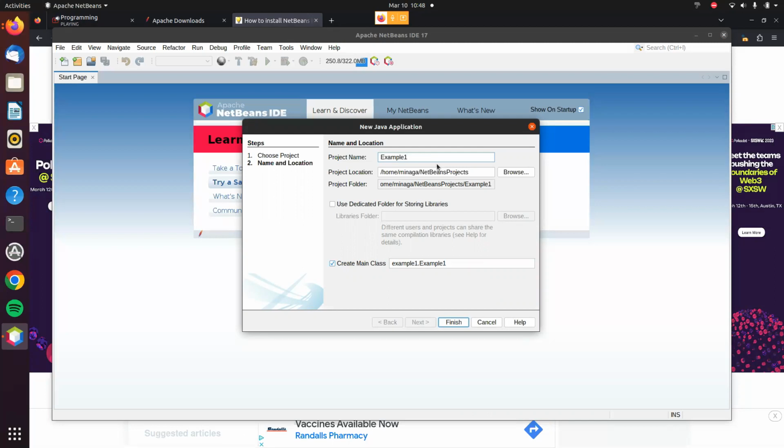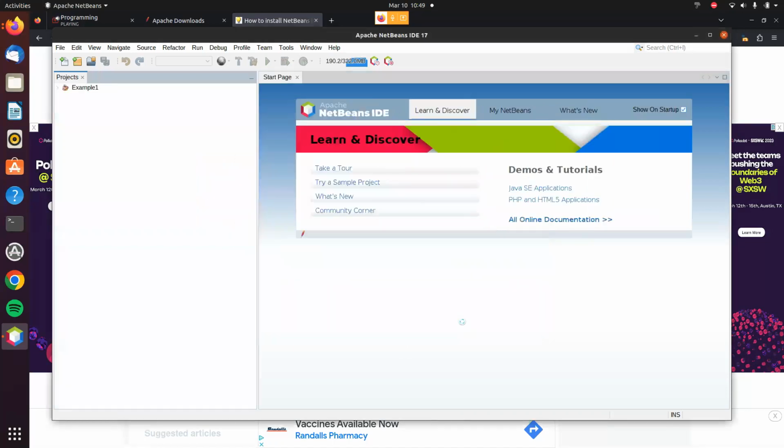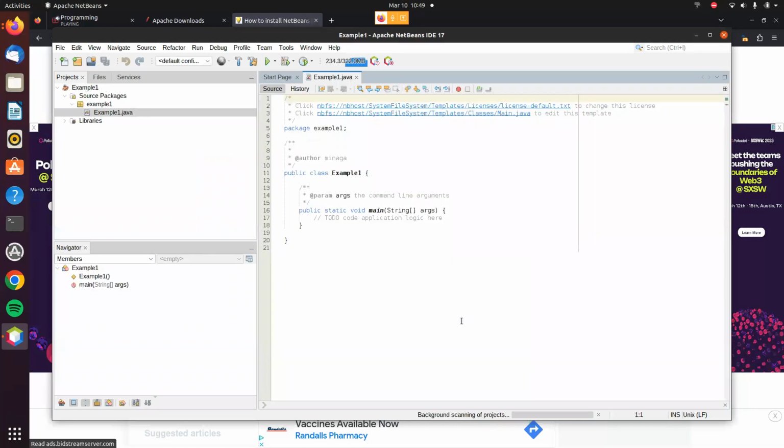And can you see at the bottom there is one called create main class, example one dot example one. Example one here, in simple terms, is called the package, right? So package, I will explain what is package. Then example one after that is the class. Okay, you can finish it. Okay, let it create the application. That will create a standard CLI project, command line version. And can you see it's automatically generating the code for you, right?